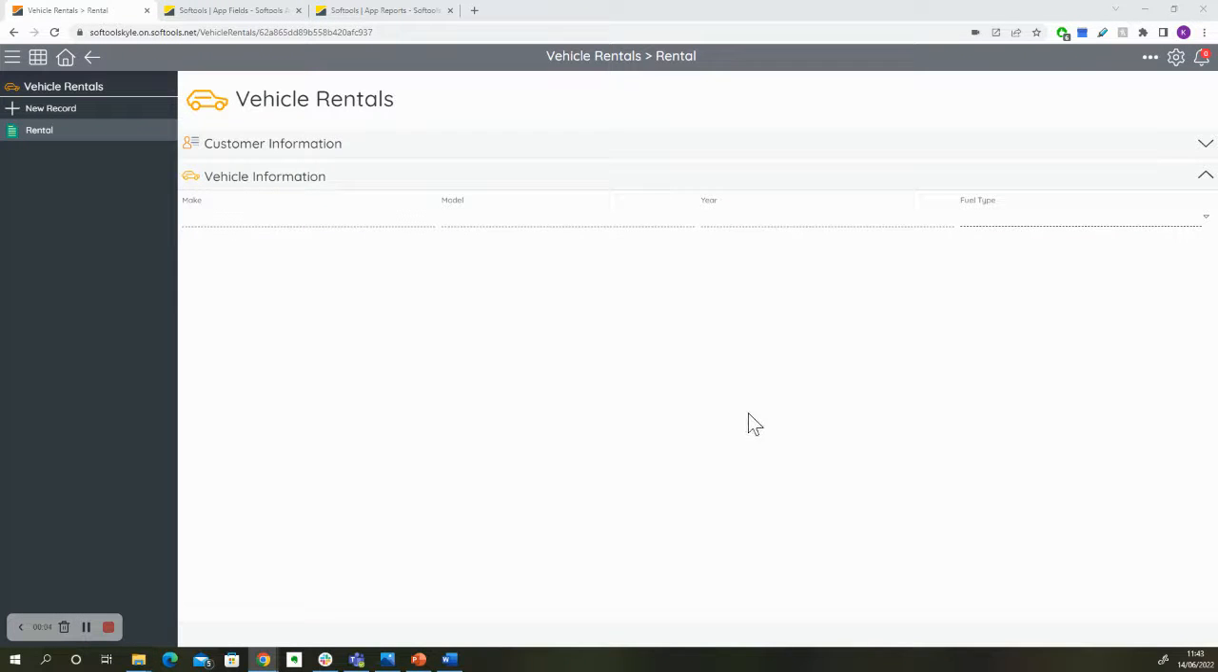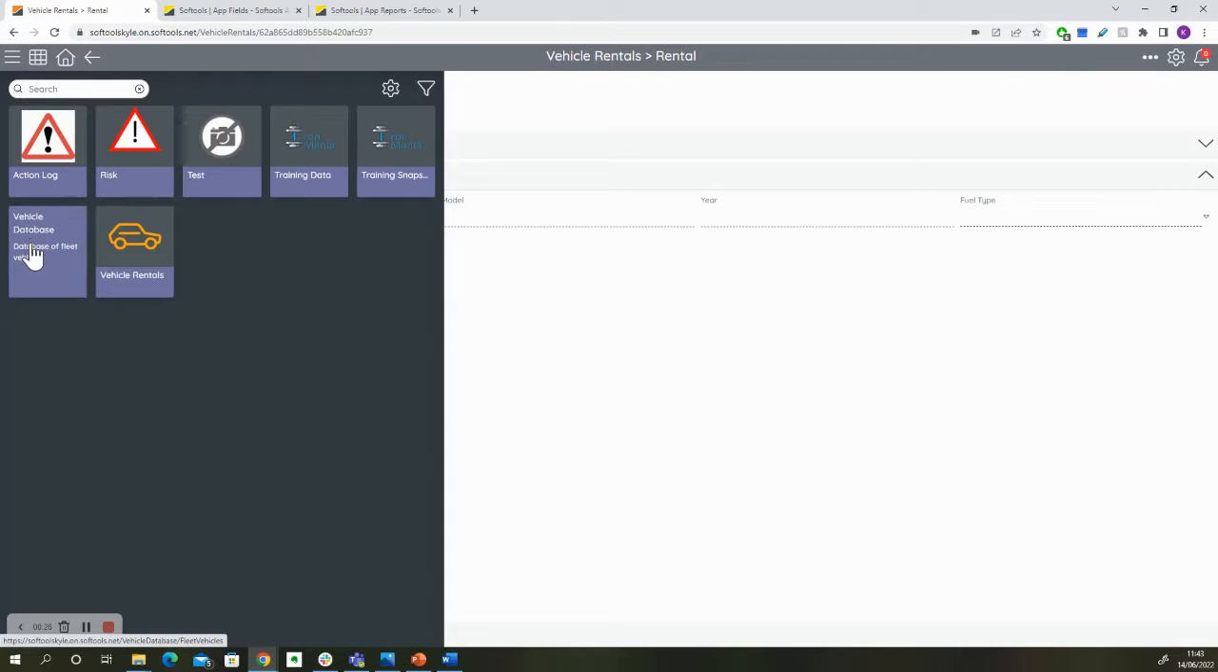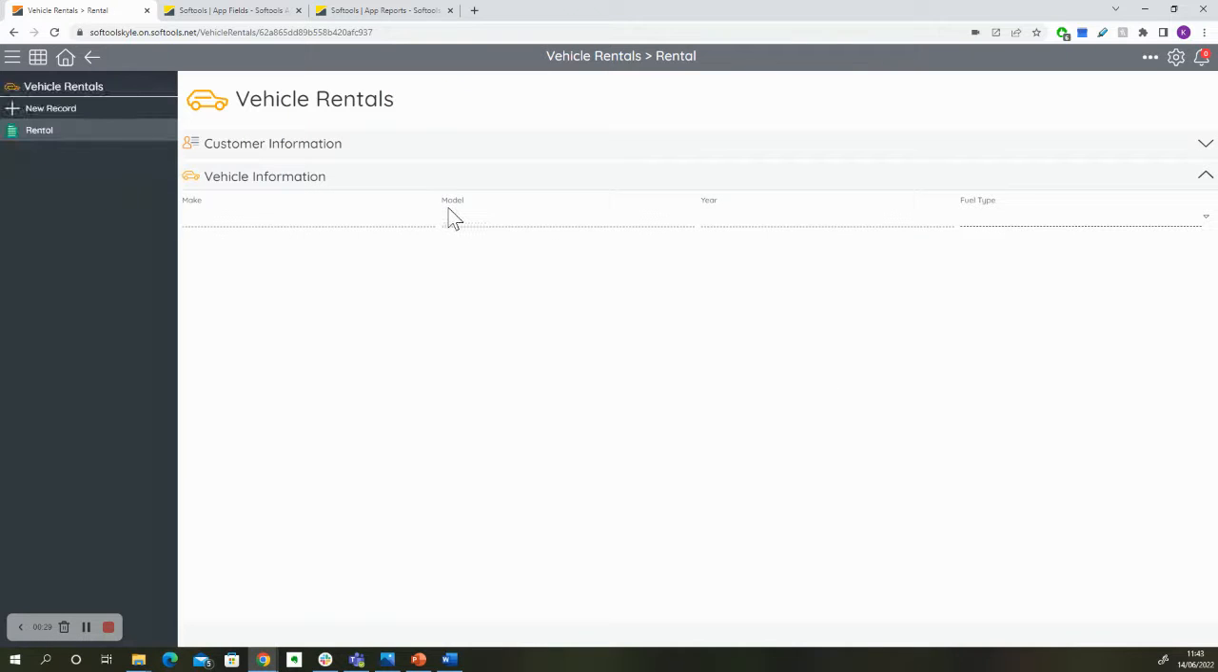Today's brief video will be about how you can tailor the look and feel of a lookup field's data pane via the use of a table report. Now in this fictional example, we have a vehicle rentals application, the main application that we will be putting the lookup field in order to populate these four fields here.